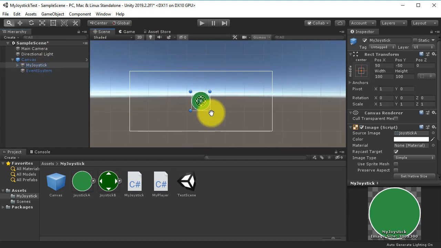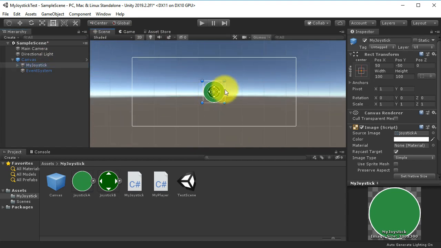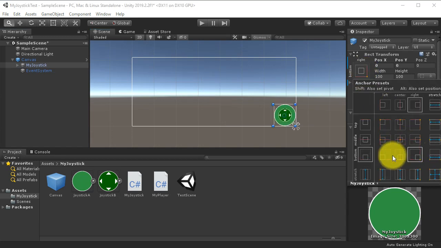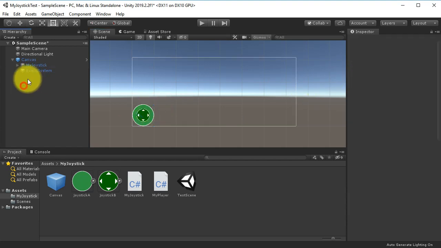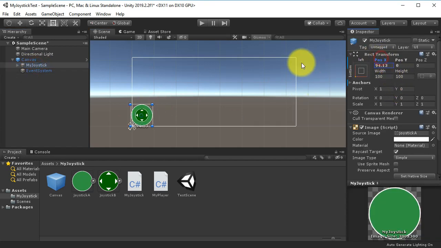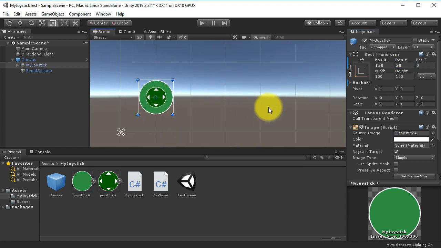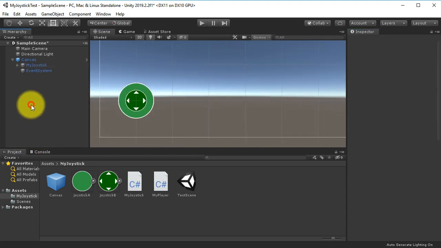By default, the position of the joystick is here. It is at the center. You can move it anywhere you want. For example, this side. Let me move it a bit here, maybe like this. And then you need to create a player object.